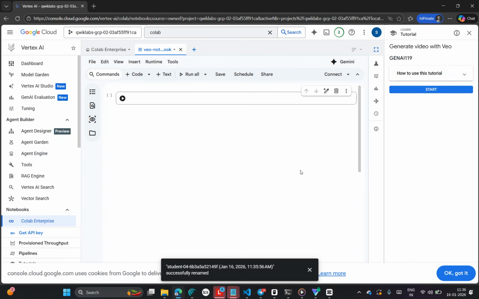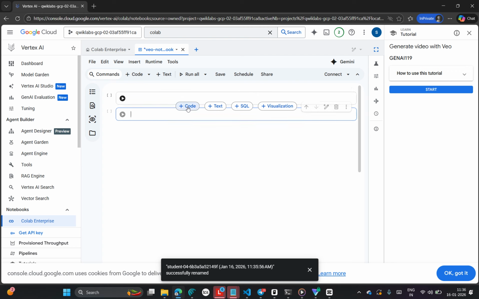See, this is where we write Python code. These are the cells, you can add any number of cells like this, plus code.